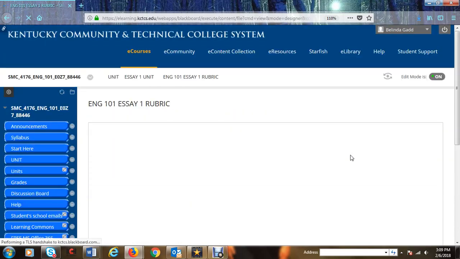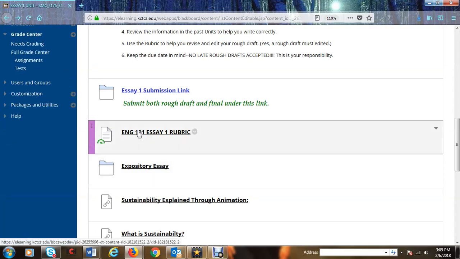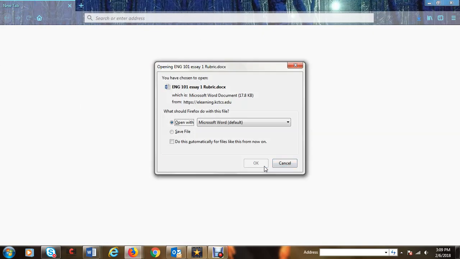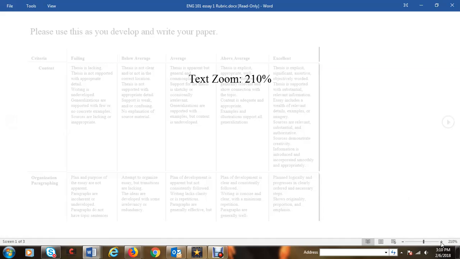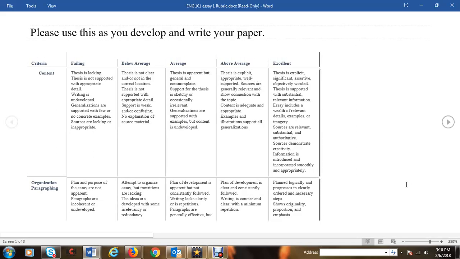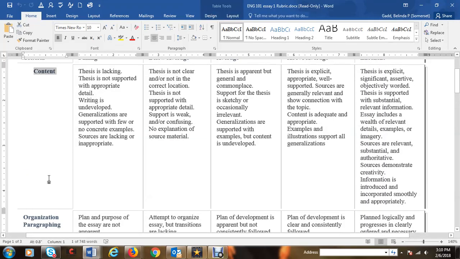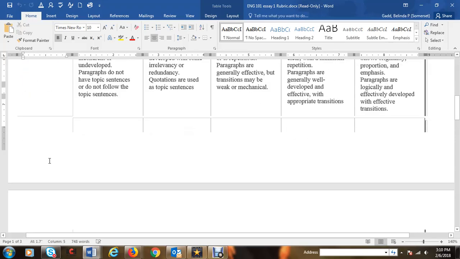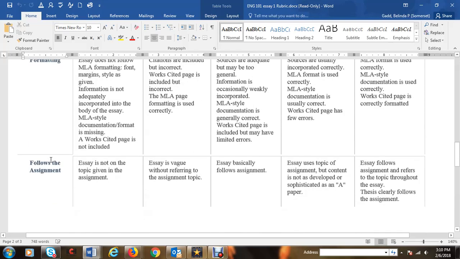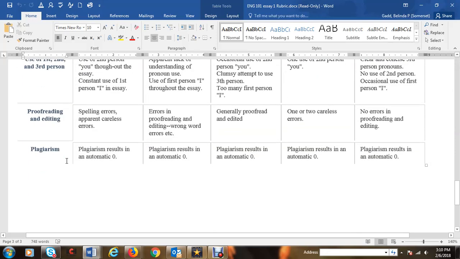Here's your rubric that I just put a copy in. Let me show y'all something that's easier. If you go to the link, right click, and open in a new window. There you go. This is your rubric. It has different things that are important and that I'll be grading on. We have content, your organization and paragraphing, your punctuation and grammar, your formatting, does it follow the assignment, the use of first, second, and third person, proofreading and editing, and plagiarism.